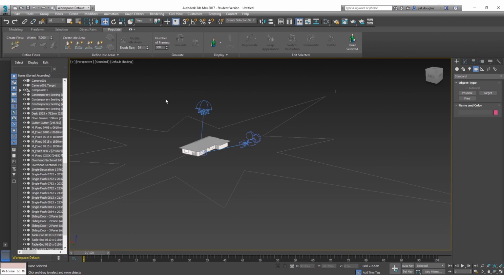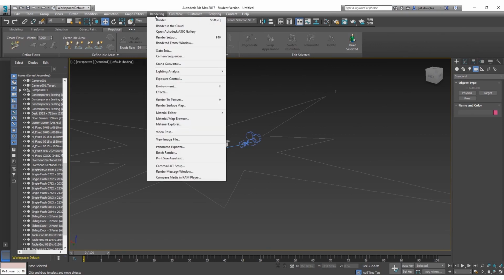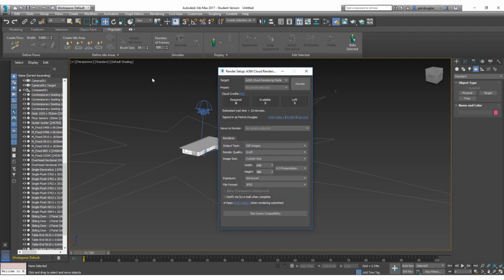To now render from the camera we have created, you again need to select the Rendering tab at the top of the screen. In the drop-down, select Render in Cloud. It's second from the top. You need to make sure you have an Autodesk account before you can render in the cloud. A pop-up will appear in the center of your screen where you can now change the settings for your rendered image. Near the center of this pop-up, there will be a tab that says No Camera Selected. Click on this and then select Camera 001. This is the view from the camera we've created earlier, and we'll use the camera's view to render from.